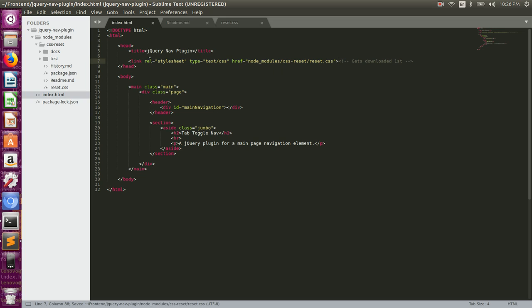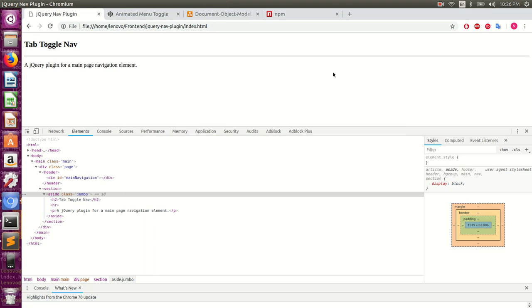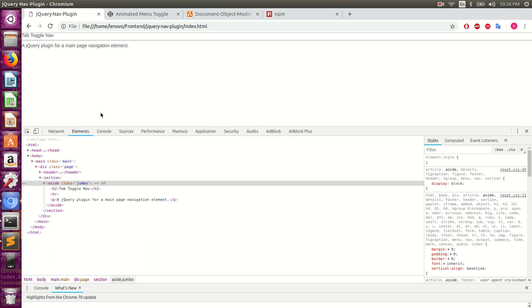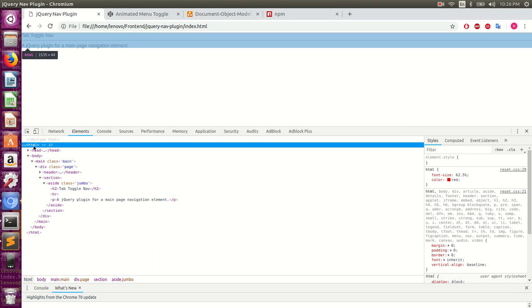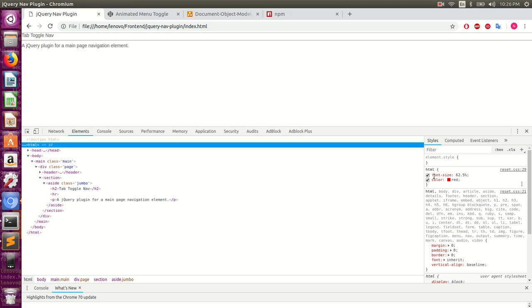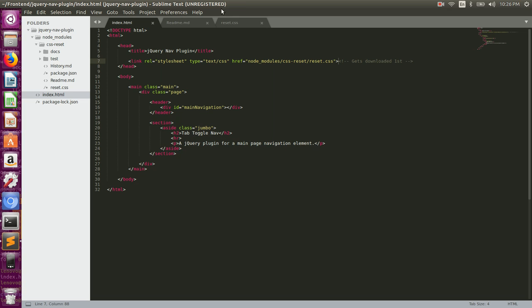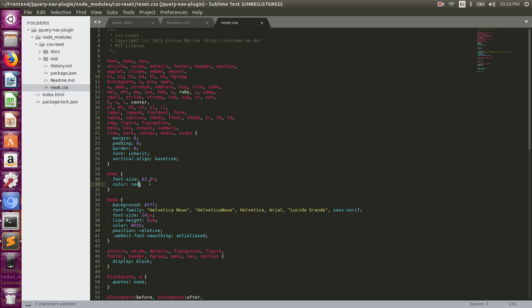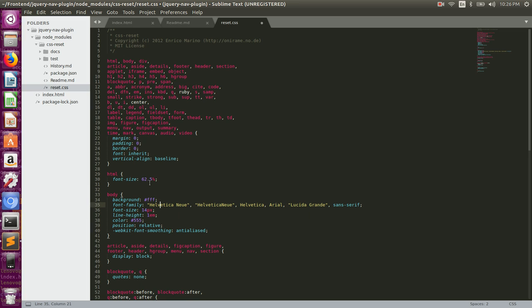Alright, got the link tag, it's a style sheet, type CSS, and it's linking to node modules, and inside of node modules is getting the CSS reset folder, and inside of that folder is grabbing the file. Okay, let's refresh, guys. And alright, so my hypothesis was incorrect. However, I think I know why.